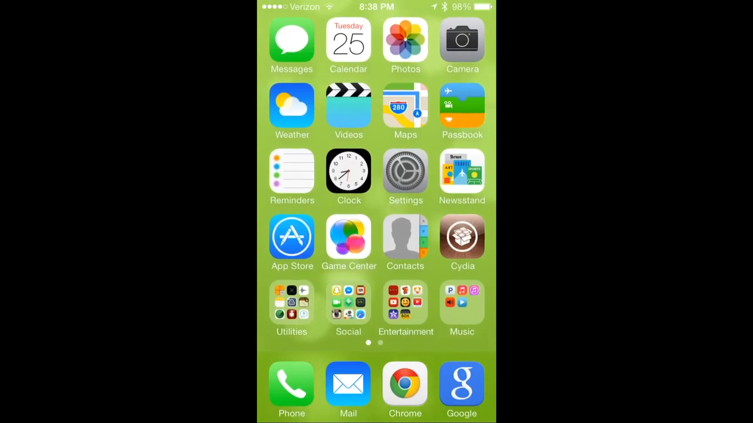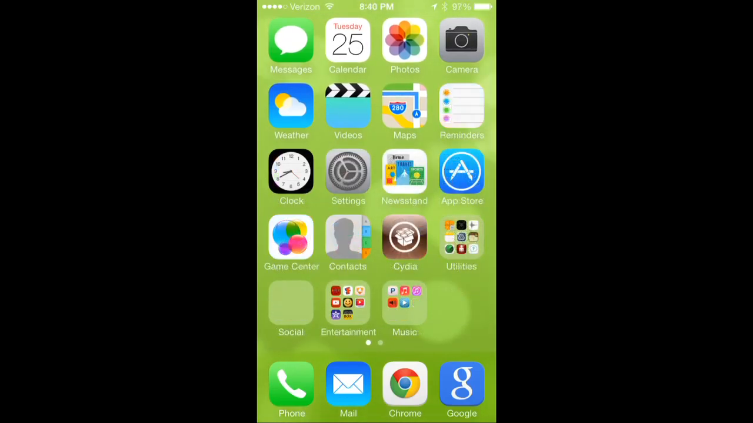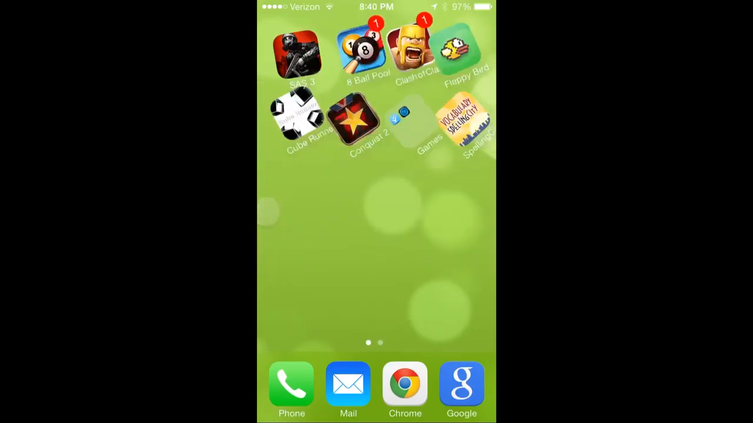So I will be back after I reboot my device. I just rebooted my device, and as you can see, PassBook is no longer on my iPhone.